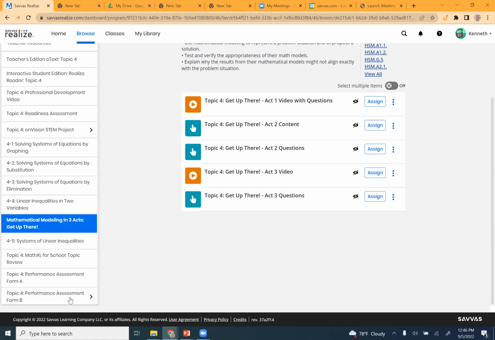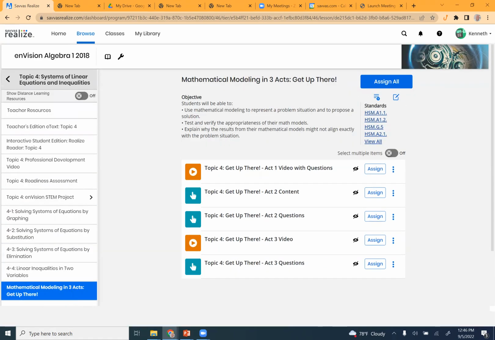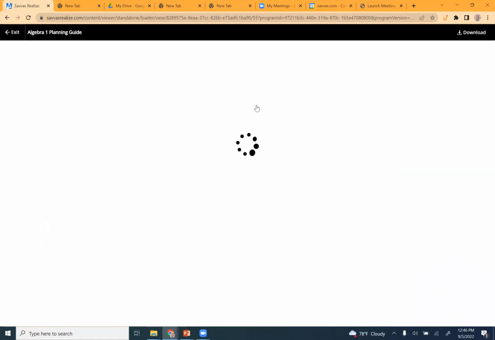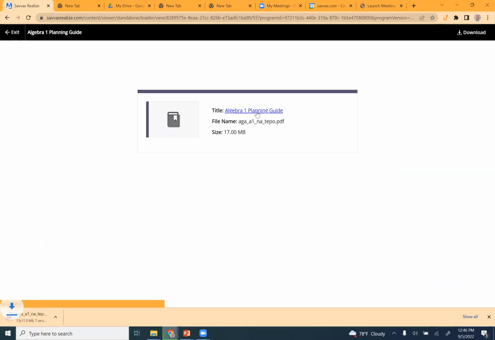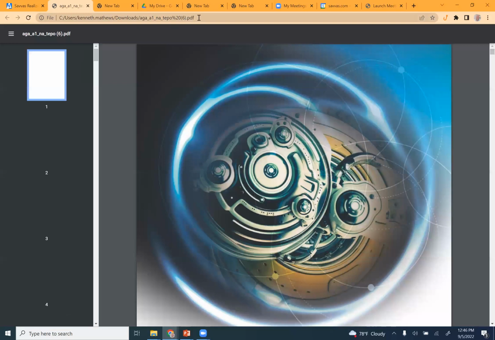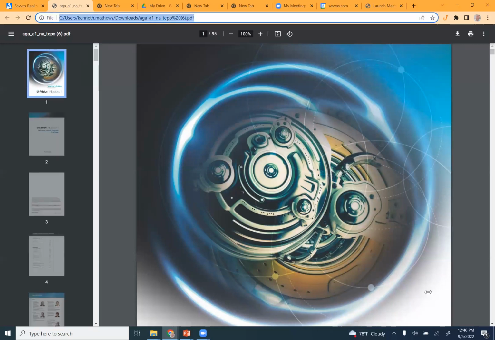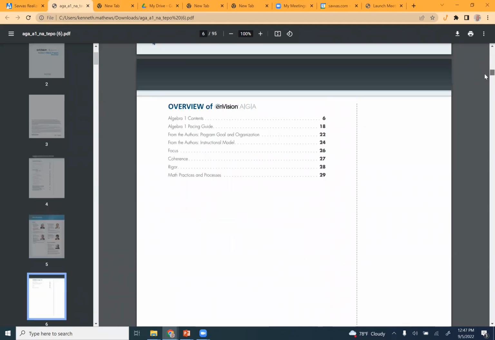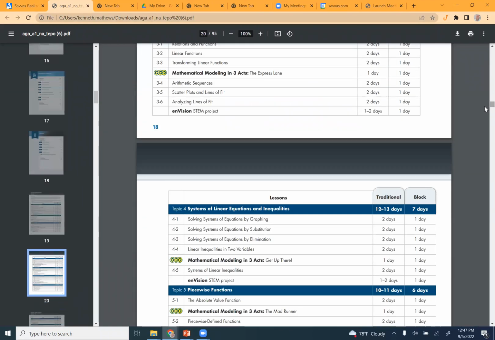The pacing guide we saw earlier, but I'm going to show it to you once again. If we go to the Envision Algebra 1, once again, and click on Teacher Resources. If we go to that planning guide, and open it up, I'm going to put it in the chat. Okay, so I put a link to the planning guide in the chat, and we see that if we go to page 18, we come to the planning guide. So we'll scroll down to page 18.